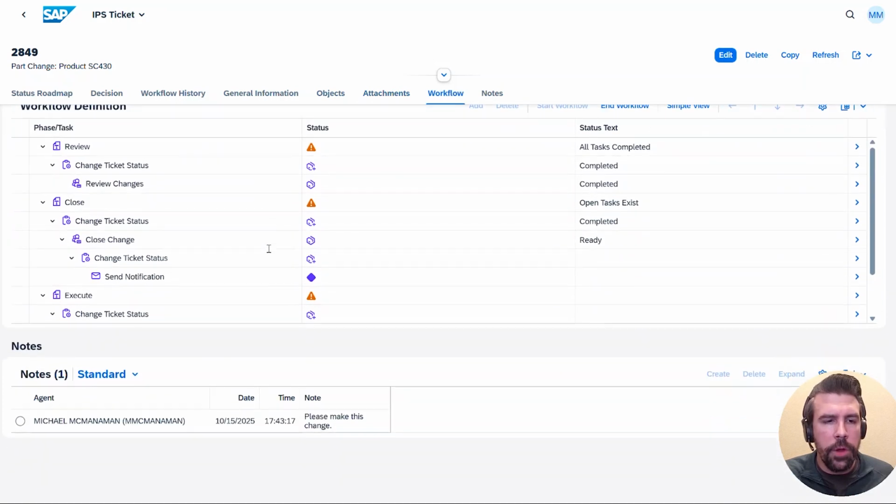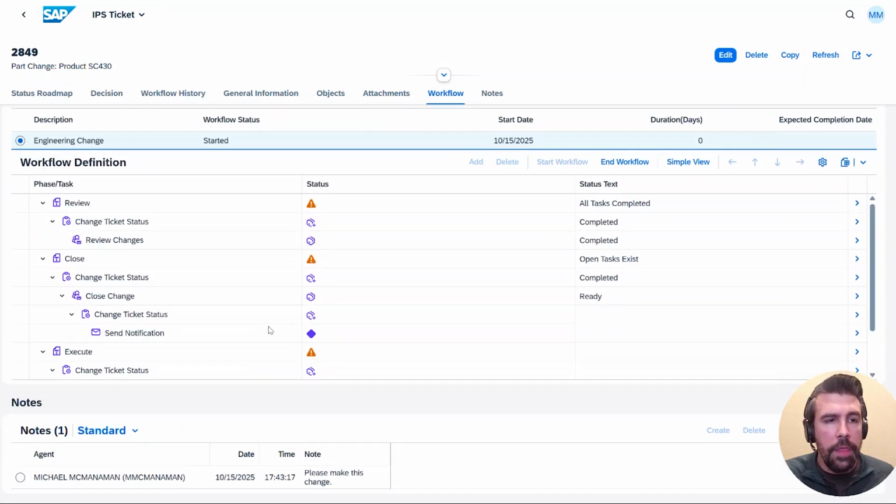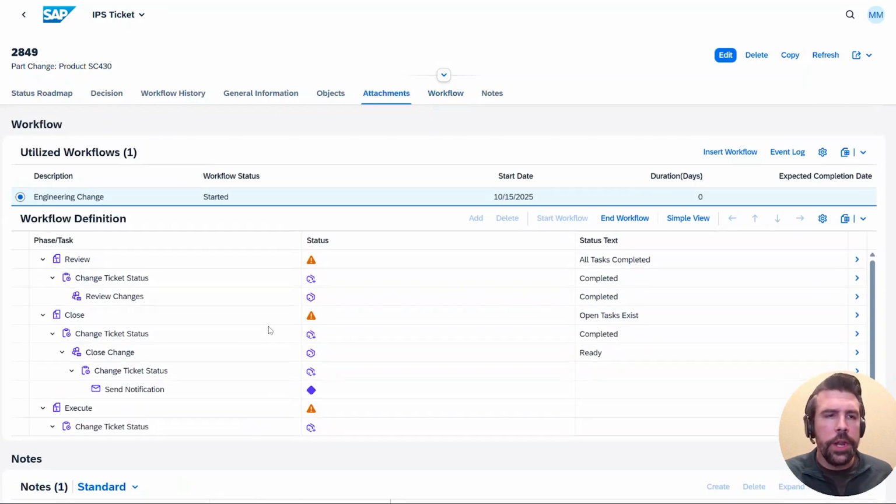I'll come back to workflow in a second. We also have a notes section, so you can just add comments here as well. And then we see the actual workflow. So in another video, I've described the basics of what a workflow looks like, but you can see I was on review changes, and now I am currently on close changes. And then afterwards, if I make a decision, I can move it forward and it will send notifications. So this is where you could go and ad hoc add tasks, change agents, see what's happened in the ticket previously, but there's a lot of functionality here.